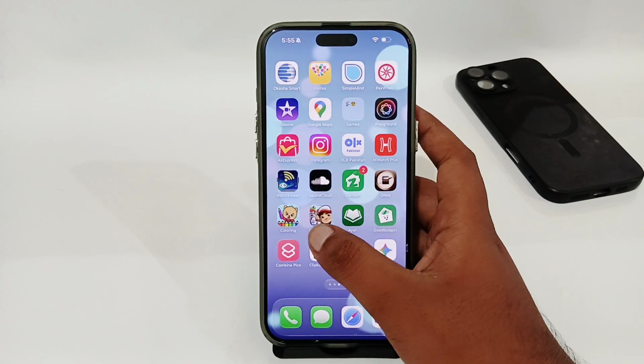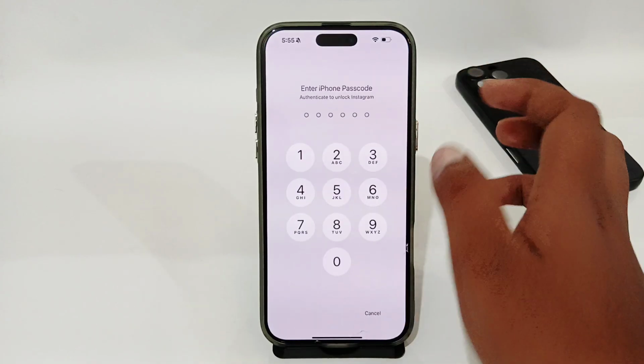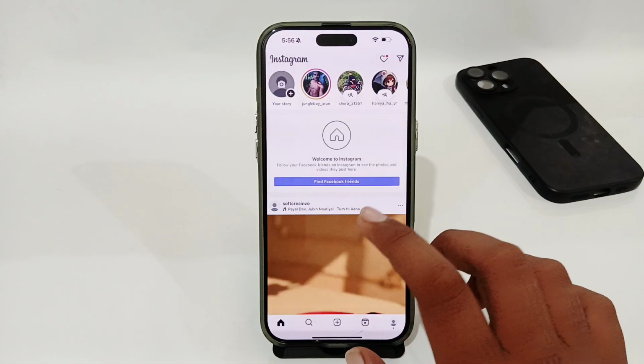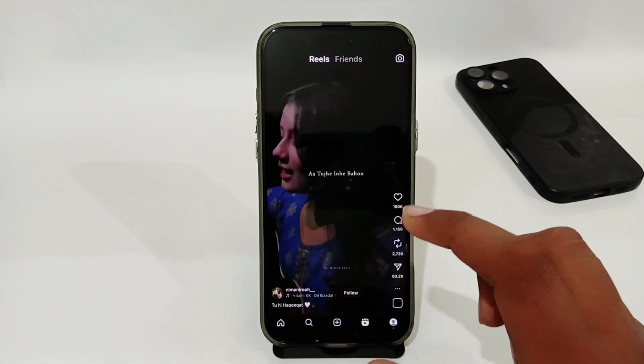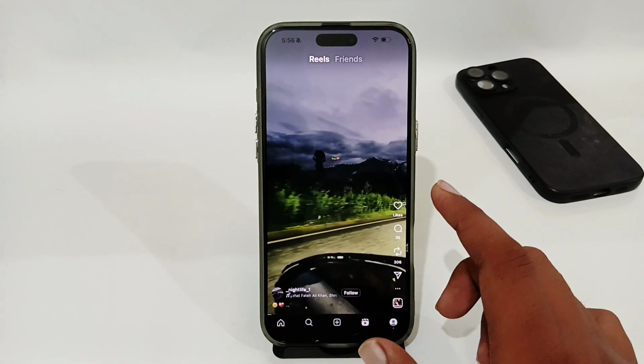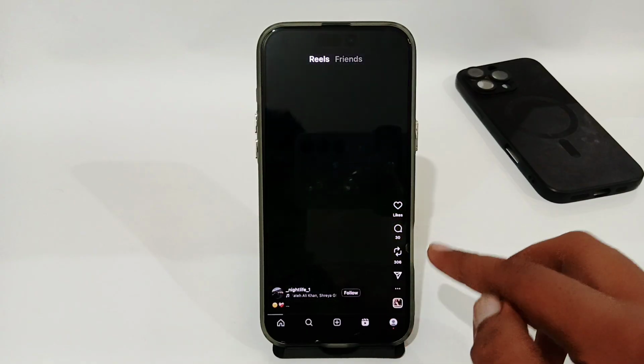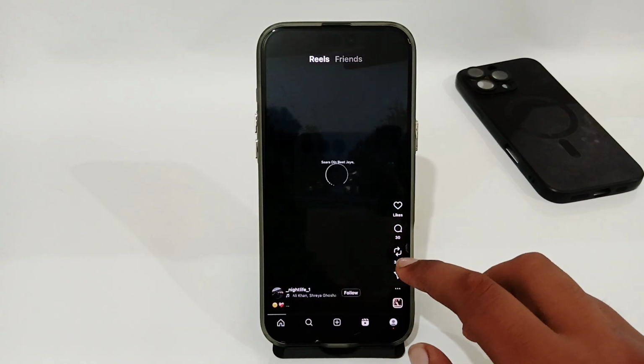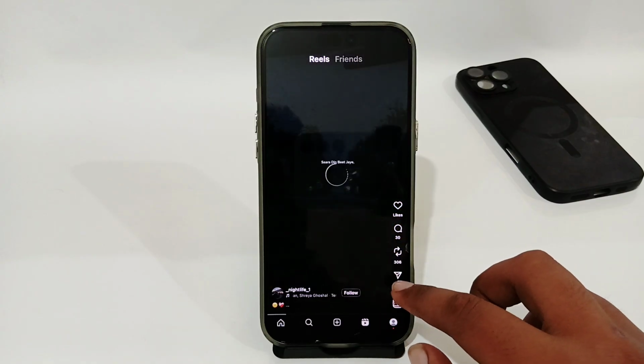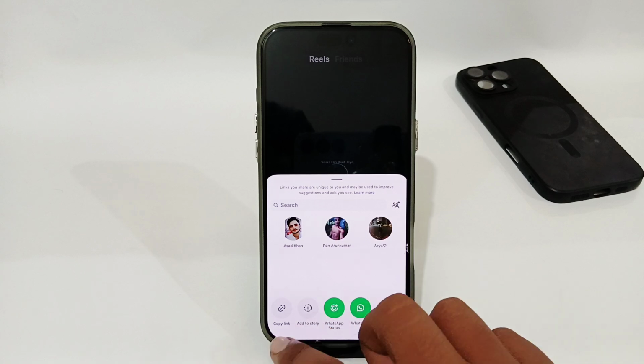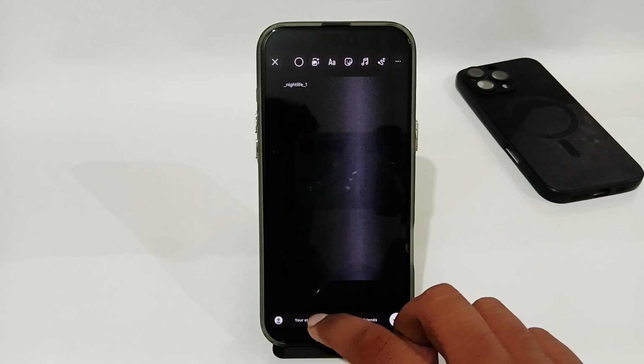You have to simply open up your Instagram app, go to the reel section, and select the reel which you want to share as your own story. Once you have selected it, simply tap on the share option from here, and then select the add to story option.